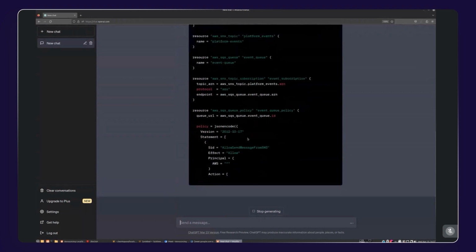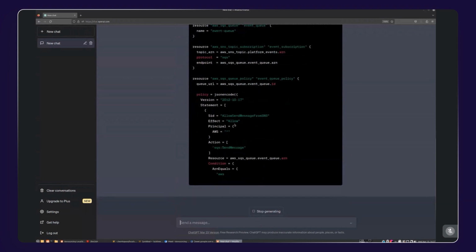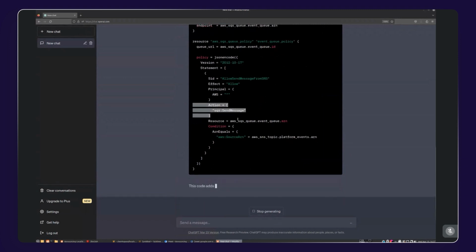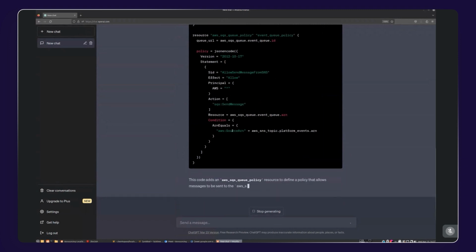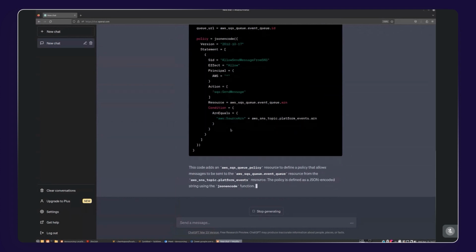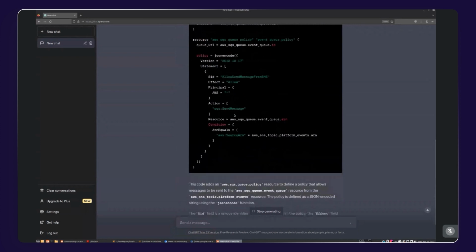Okay, so you can see that it allows this particular action, the send message, and it actually creates the resource-based policy correctly. So actually I can spot a slight mistake here, which is that the principal is not set to SNS, and because I know how this works on AWS, AWS will actually complain about this.